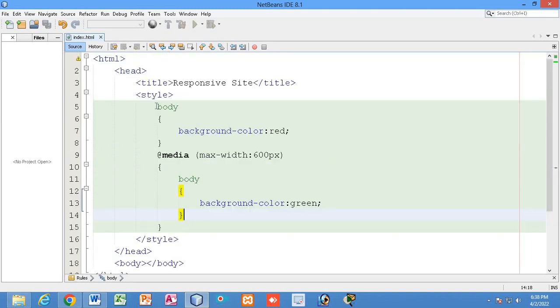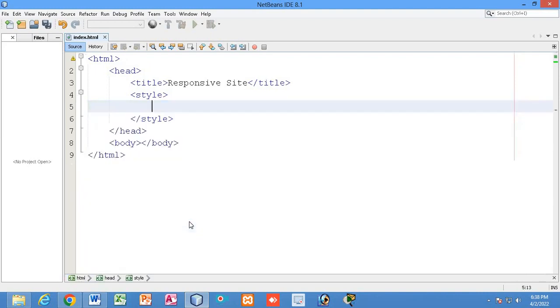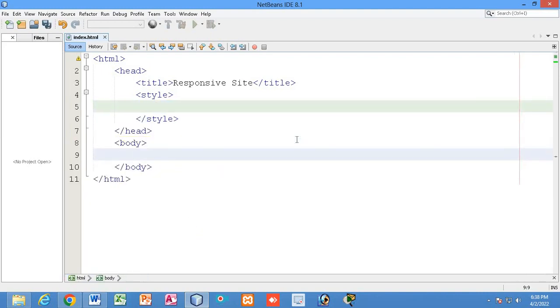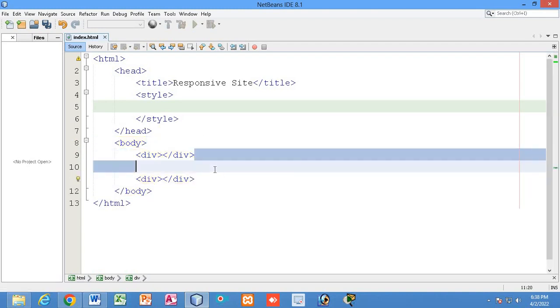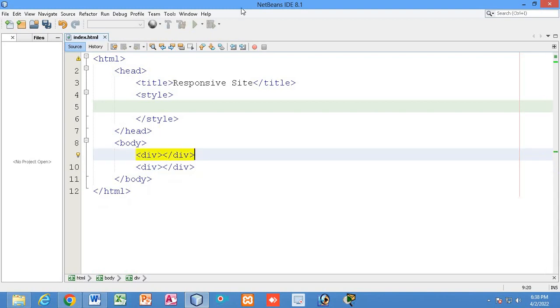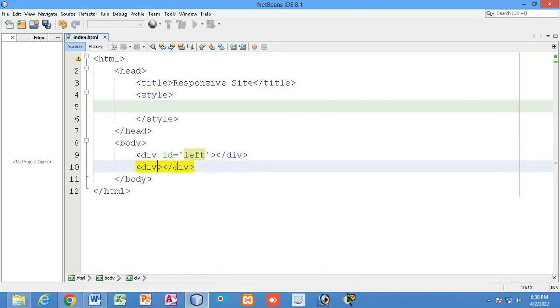So the first thing I will do, I will delete everything I have written. Now inside the body, the first thing I am going to do is create two divs. Now just see what I will be doing over here. I will give the names left and right. So two divs I have created, one is left and another is right.